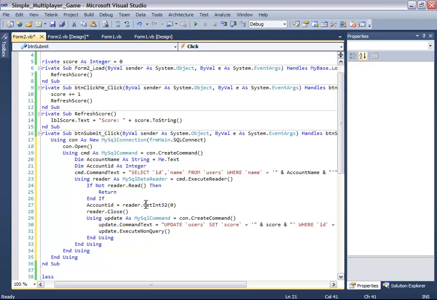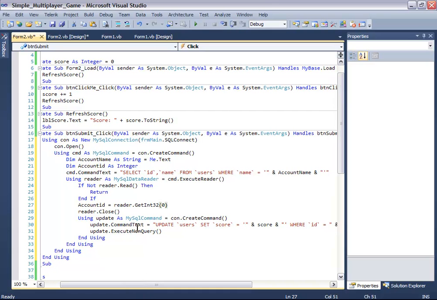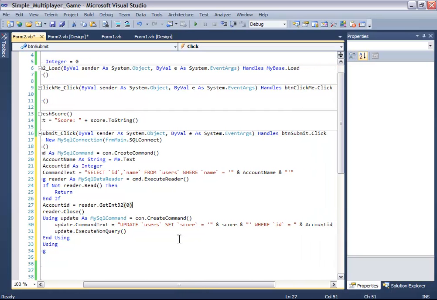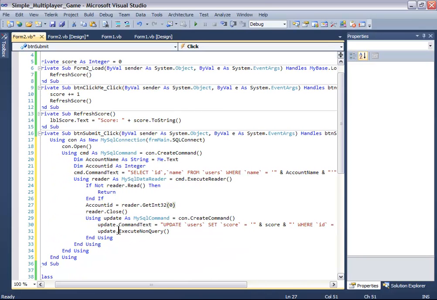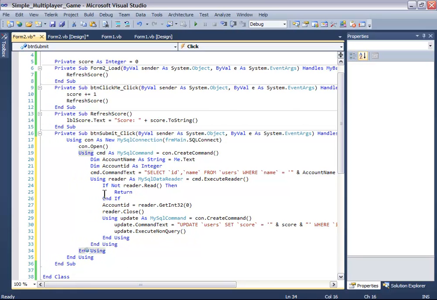Then account id equals reader.GetInt32, the first one, and we'll close the reader and we'll update it. Using update as MySQL command equals con.CreateCommand, and that will be the command text. Update the command text equals to update users set score equals to score where id equals to account id. Now update.ExecuteNonQuery and we'll end it.